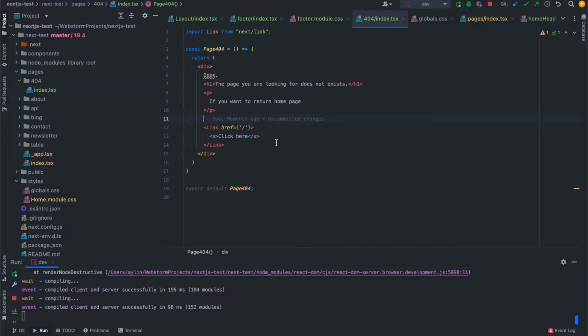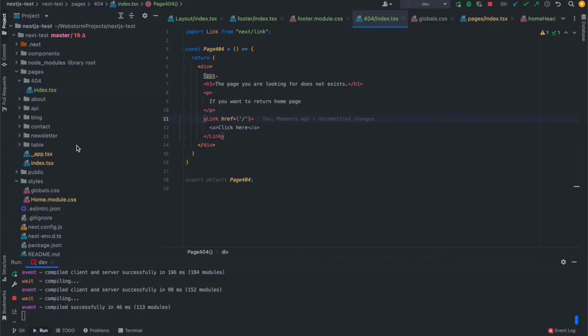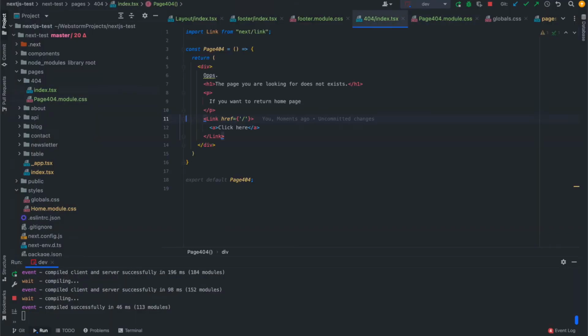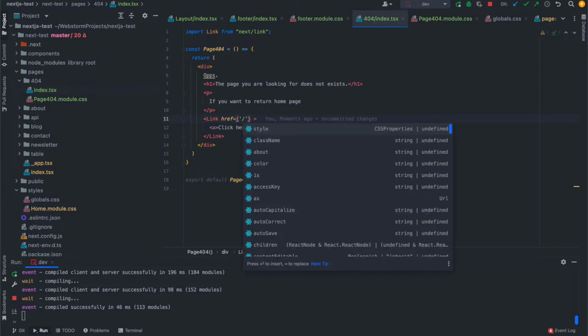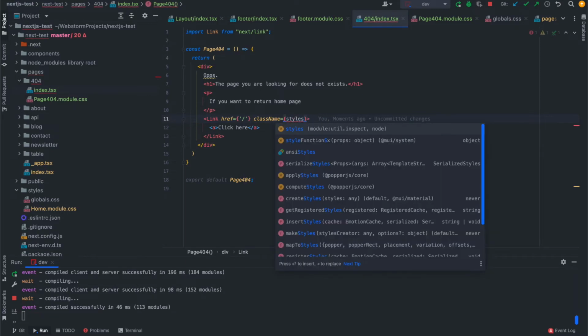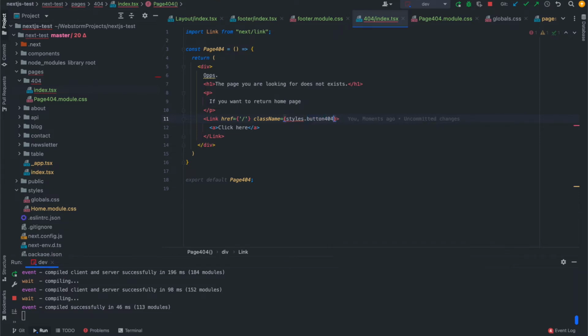I will add a couple of stylings into the styles module right now. So for that reason, we can add here page404.module.css, and we can start importing the styles and using them there. The first thing I would like to do: the class name is styles dot, I will call it button404.